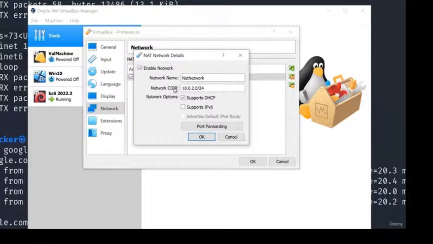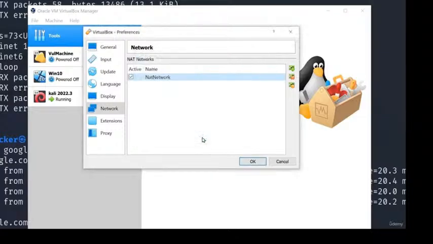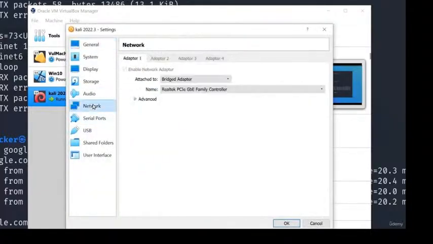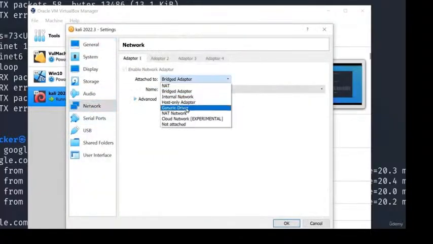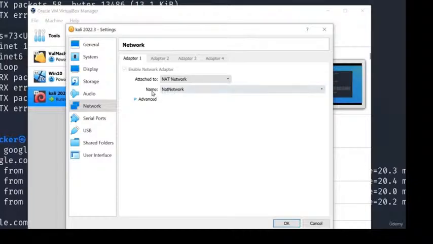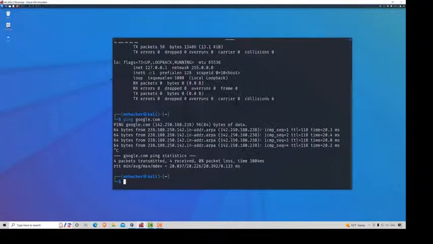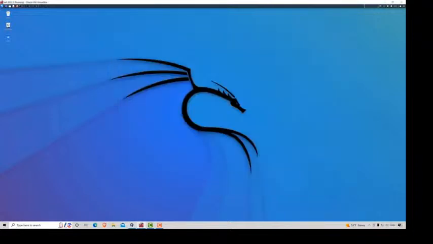I will just leave all of this on default and I will click on OK. I will also click on OK here, and all I have to do is go back to settings of my Kali Linux virtual machine, go back to the network settings and switch from bridged adapter to NAT network, and now you will see that under the name we have our NAT network selected. Once I click OK, it will save the settings. I will now reboot my virtual machine.